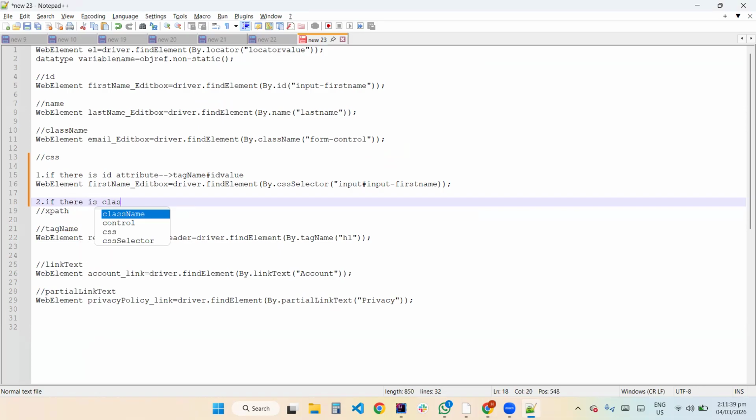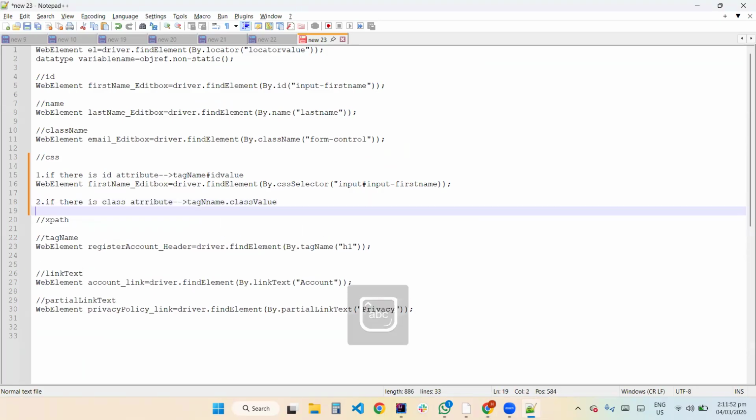If there is class attribute, what is the syntax? Tag name dot class value. That's it. WebElement captcha edit box is equal to driver dot find element by dot CSS selector, then paste it. Simple.